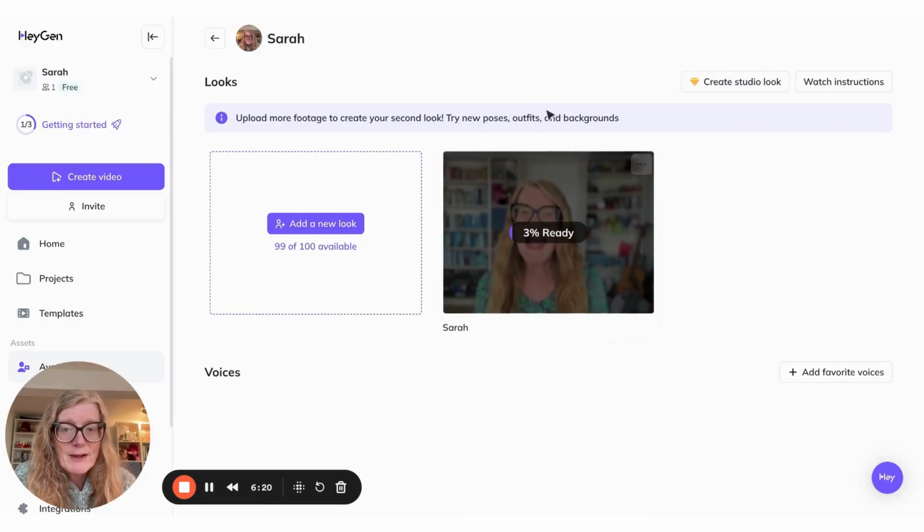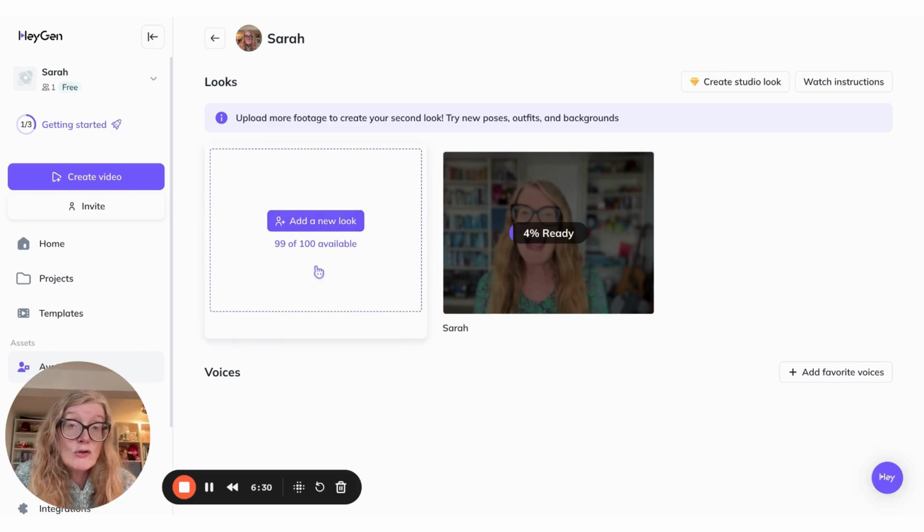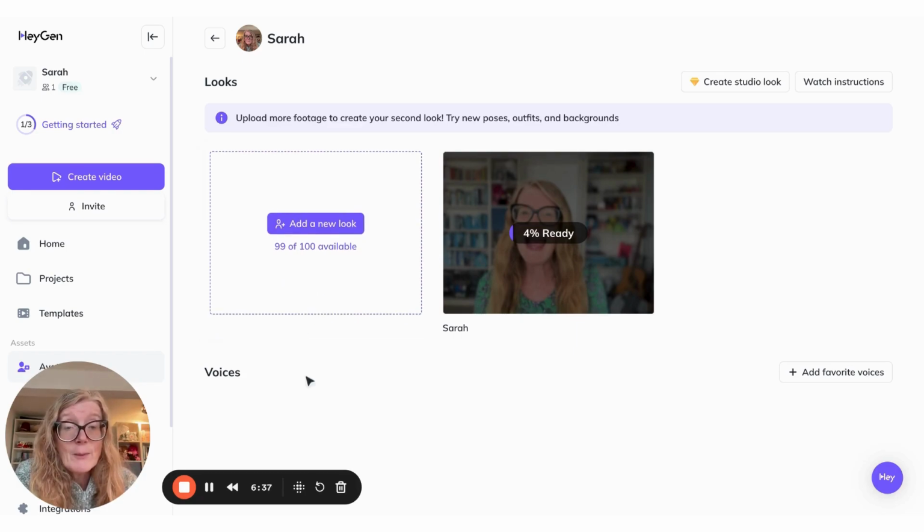So we come out and it now tells me that it's 3% of the way through working on this project. And here you can see it says add a new look, 99 of 100 available. So that's really quite generous. Not forgetting we're on the free plan here. So I'll come back when this is finished processing.